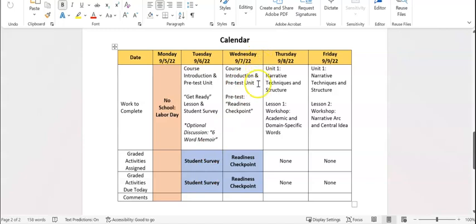September 7th, we will finish up our course introduction and pretest unit. We will take the pretest, the LAC 1 English pretest called the readiness checkpoint. So you will take the readiness checkpoint on Wednesday the 7th, and the readiness checkpoint pretest is due Wednesday the 7th as well. And then Thursday the 8th and Friday the 9th, we will start our Unit 1, Narrative Techniques and Structure. We will complete Lesson 1 and Lesson 2 those days.